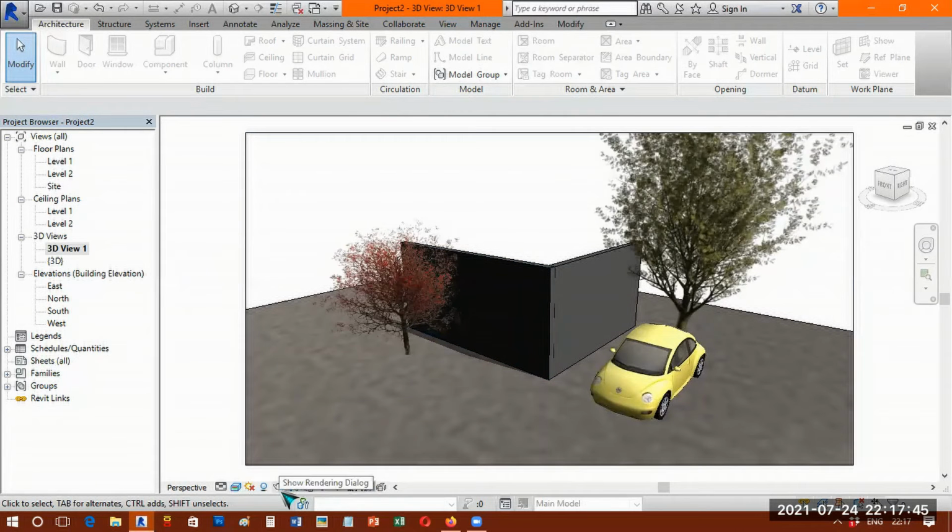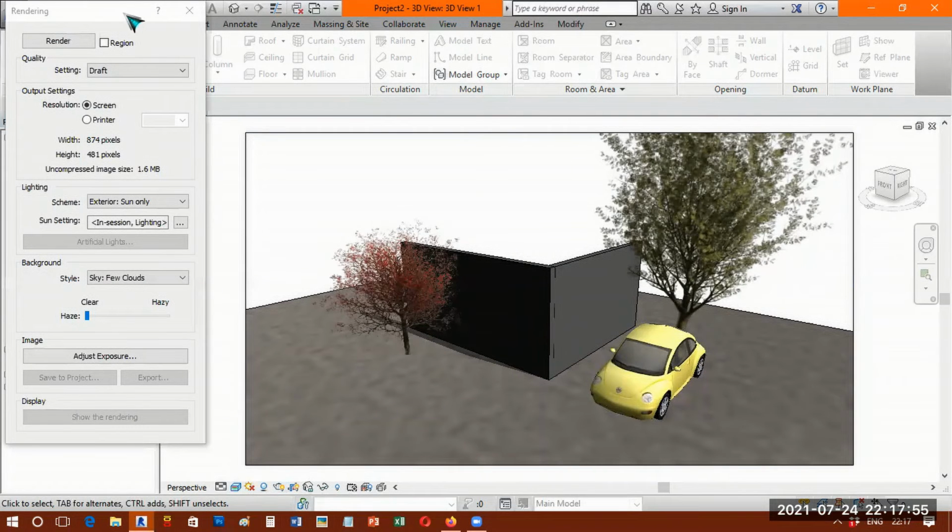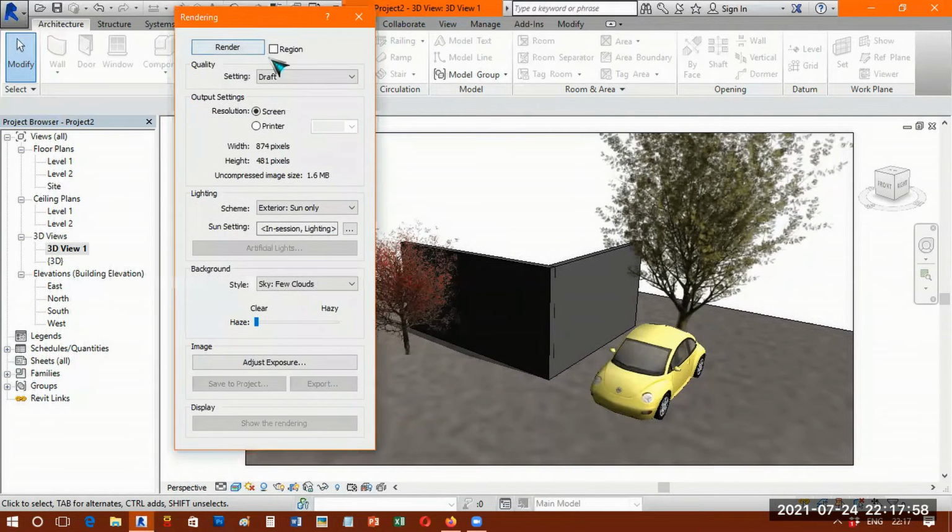I wish to go to this small teapot symbol here at the bottom. Can you see this now? At the bottom side it says show rendering dialog. Here it is, show rendering dialog. Click on this. In this dialog box, in this panel, rendering quality: draft, low, medium, high, best.